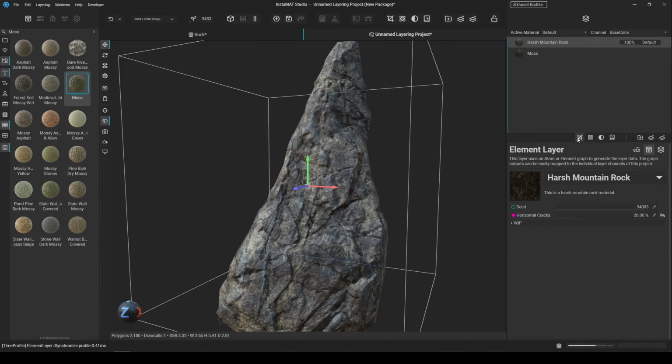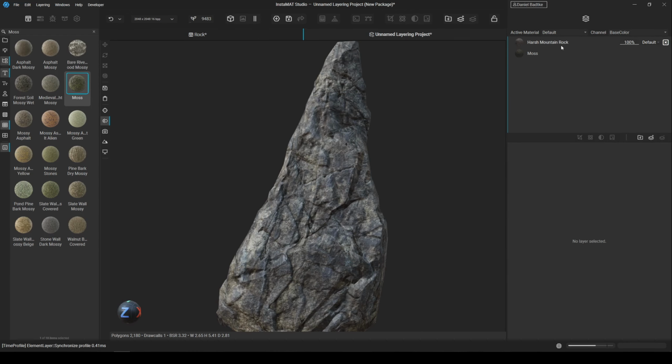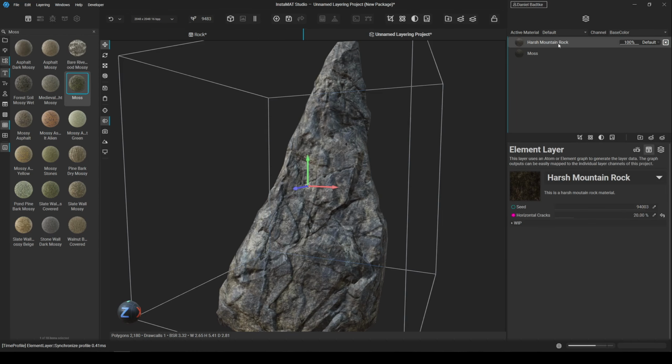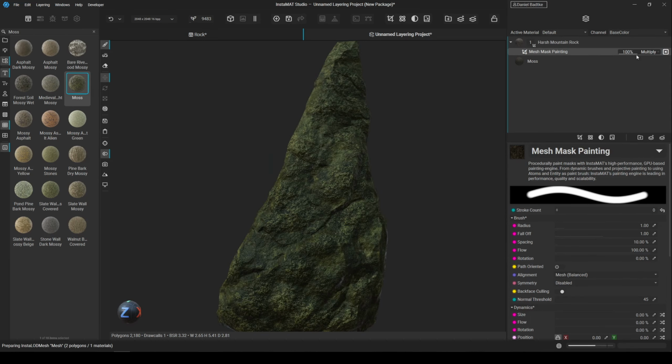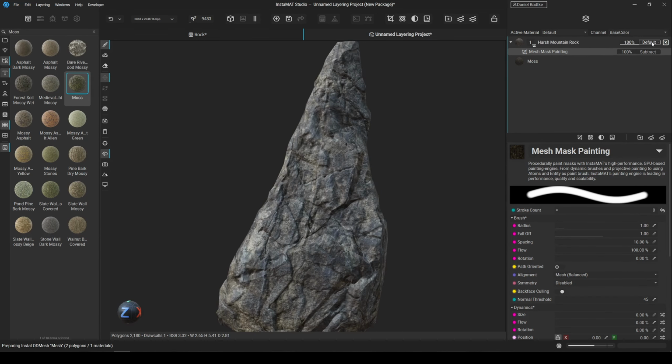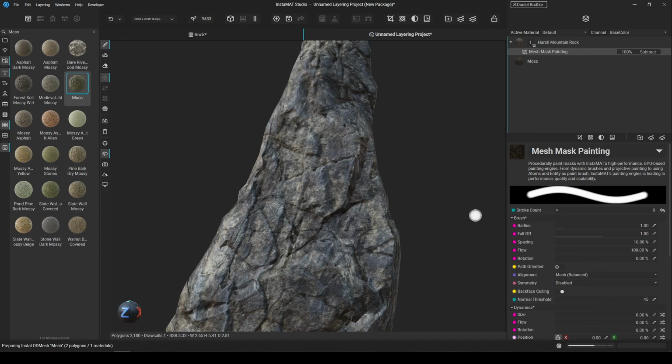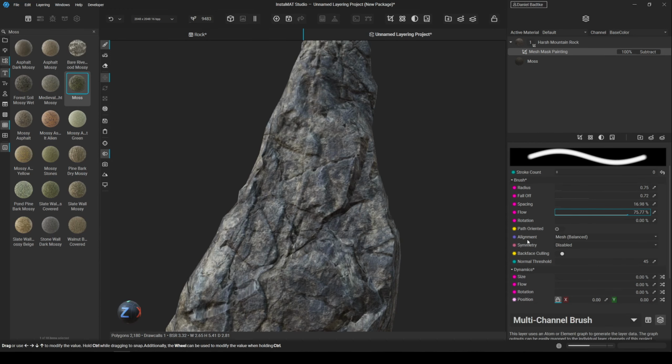So what we can do now, we can add a mask. So when we click on the harsh mountain rock, we can go to add mask and add mesh mask painting. We can subtract it. So InstaMAT will give us many options for the brush settings, like the radius, the falloff, spacing, the flow, rotation as well, path oriented.